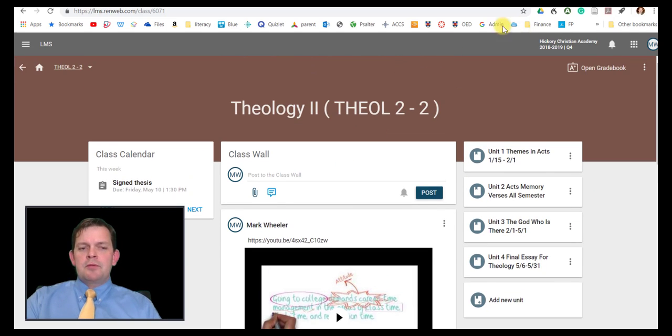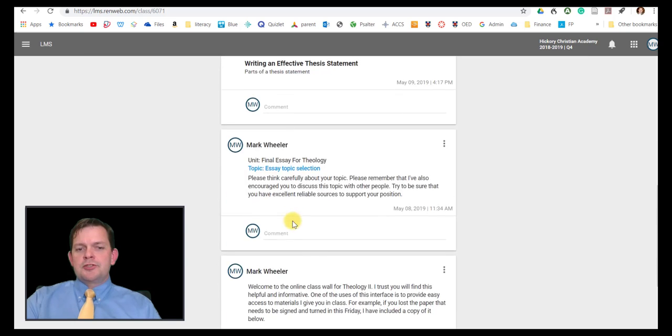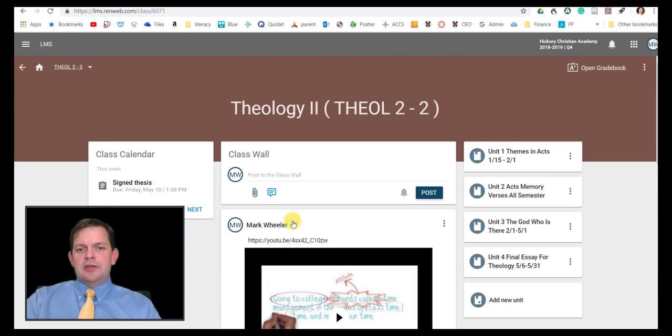This screen has three parts. One is a class calendar, and that shows assignments that are due in the week that you are currently in. You can also scroll forward to the next week, and you can scroll back. There will then be a class wall where I have posted a couple of messages. Nothing crucial to you at this point, but there's information there you can look at. And then on the right, you will see a list of units.